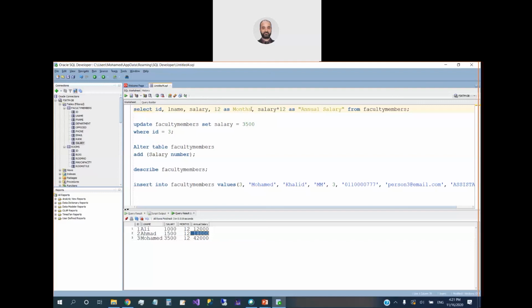Okay, so here, what is this? Alter, add this. Oh, there is no column. Sorry. There is no column keyword. Yeah, like this. Okay, so we insert. Okay, alter table faculty members. If we go here, we refresh, we would see the salary field here.